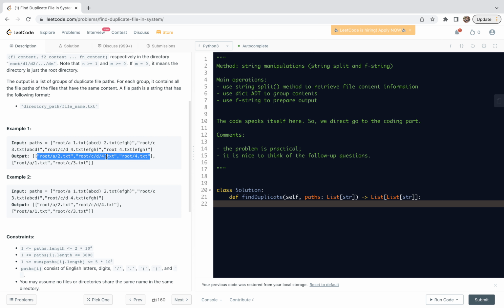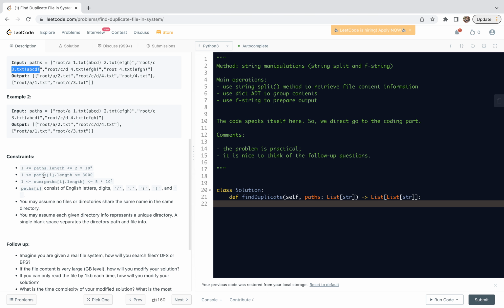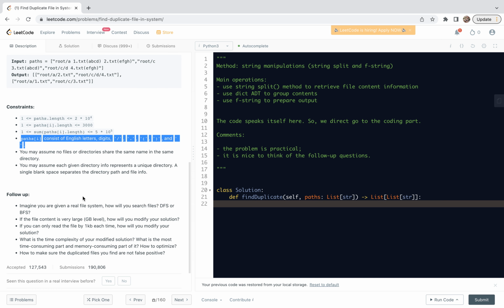In example 1, the content EFGH corresponds to these several files, and the content ABCD corresponds to this file and this file, with 1 and 3 here. Here are some additional constraints or assumptions. For example, the path length and each of the elements in the path also have an upper bound in length, and the sum of path length is bounded by 5 times 10 to the power 5, and the path format. So that's about it for the main problem statement.